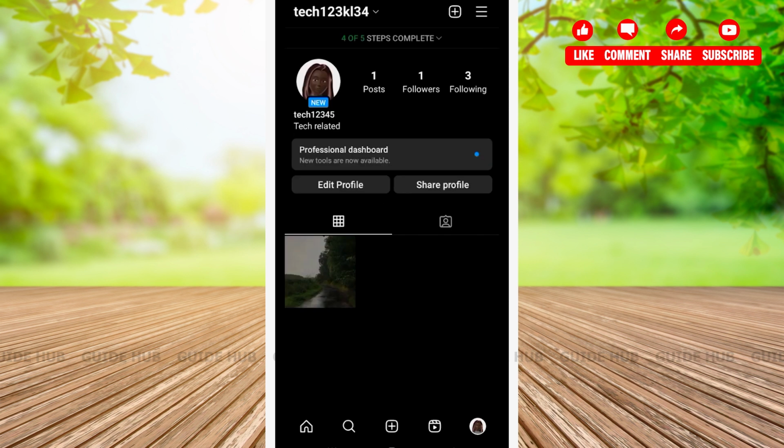After clicking on profile, you'll be able to see various features such as edit profile, share profile. You'll also be able to see your posts, your followers and your following. Similarly, on the top right corner, you'll be able to see a hamburger option. You'll have to click on it.